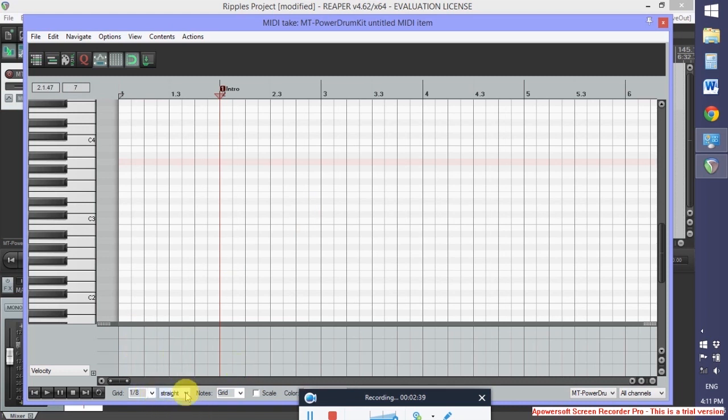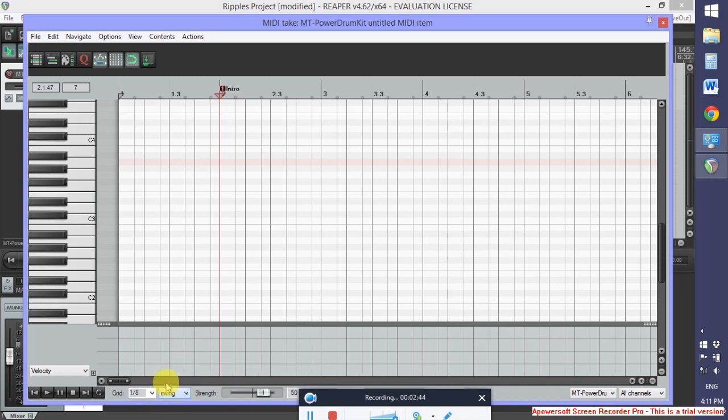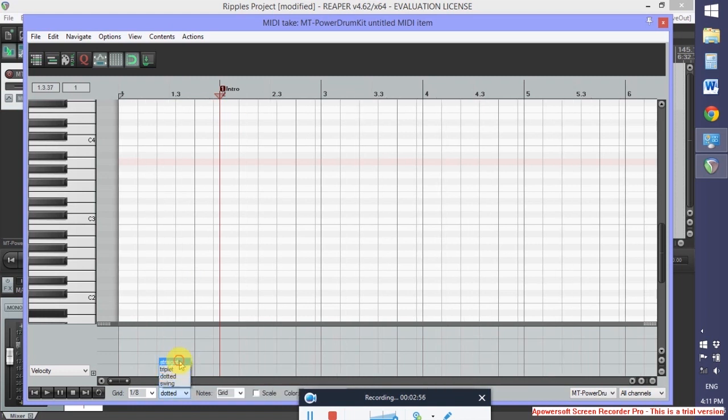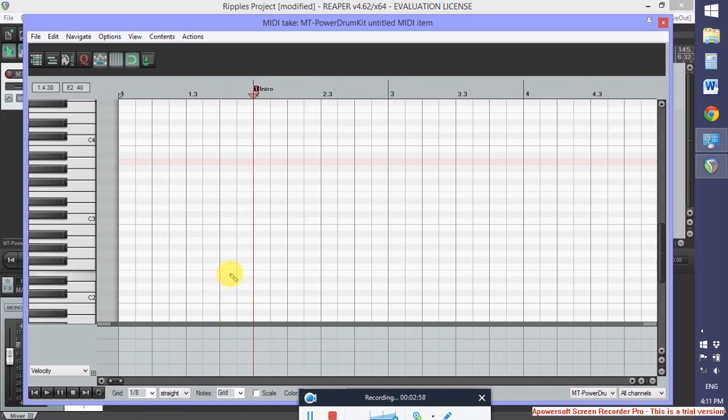Most of my notes will be eighths and fairly straight. If I was doing a swing song, I might select swing and it'll change where the markers are. Triplets, dotted, there may be some triplets that I add and there may be some dotted notes that I add, but for now I'm going to keep it straight.